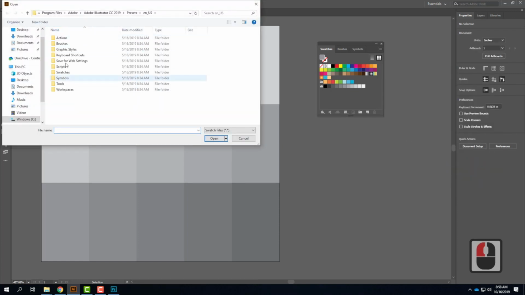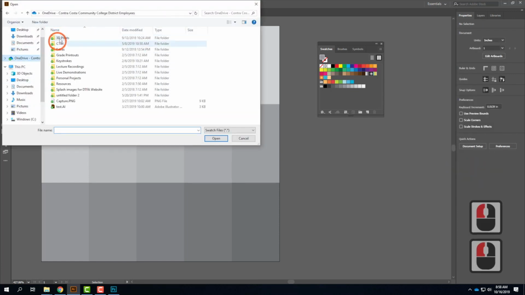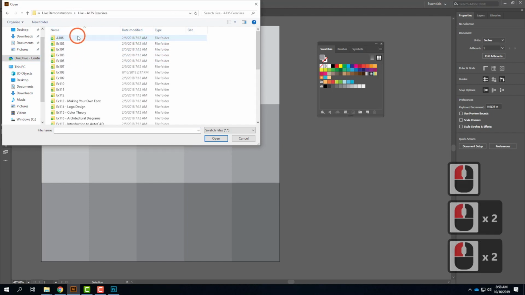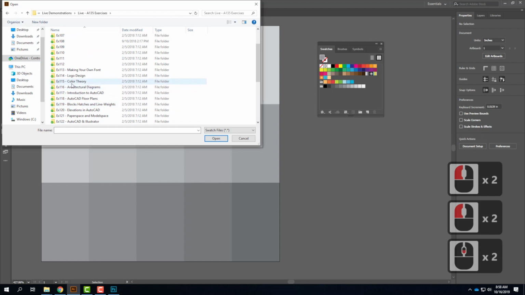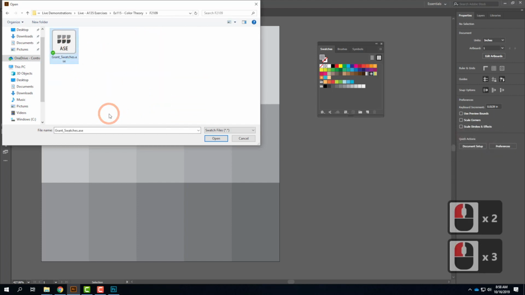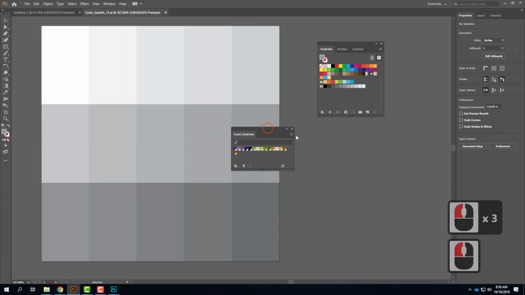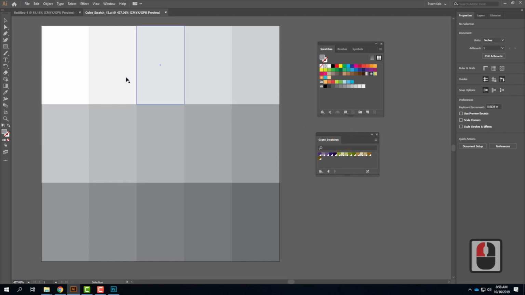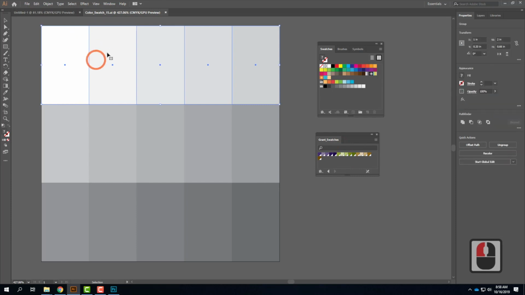Now I can go and find the one that I just saved. So I'll go to my flash drive, and we'll go to today's folder, and there's that Swatch Exchange file, and I'll go ahead and open it. When I do that, it opens it up right here in its own little window and lets me see all of those colors.